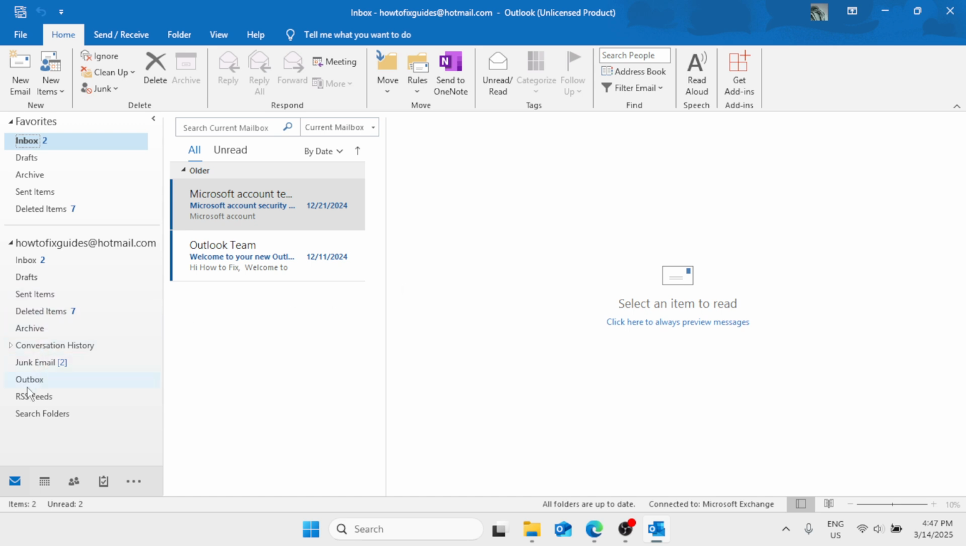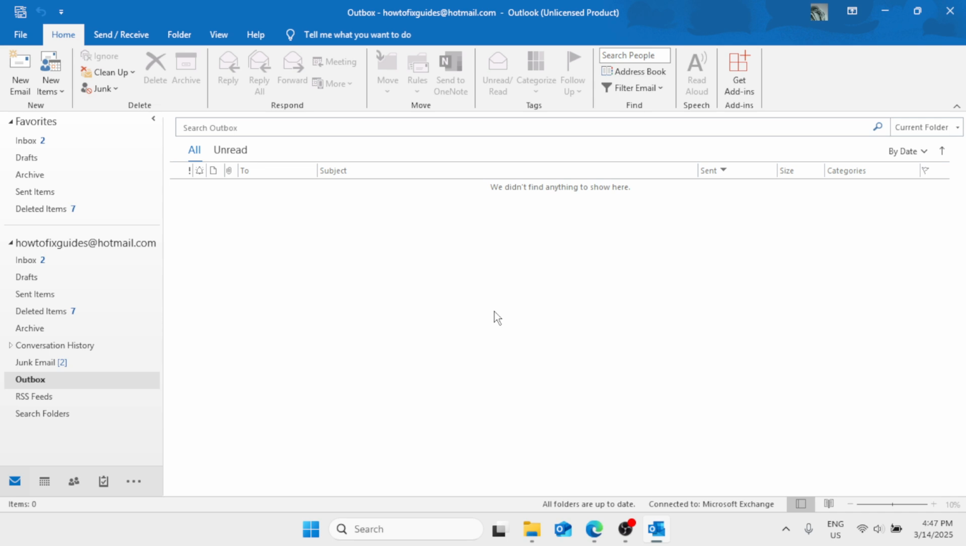Also click on your outbox. If there are items right here that have not been sent, then you just need to simply delete those and then just try to resend them.